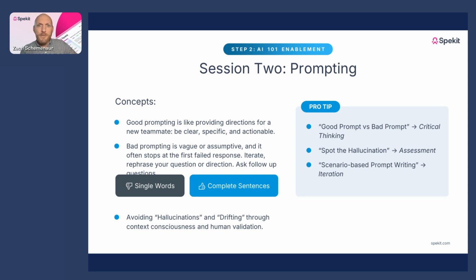And that might not be something that happens immediately. It happens slowly over a series of responses. But if you're aware of how AI, and generative AI in particular, is functioning, and you're conscious of the way that you're prompting and utilizing it, you should be able to see these things pop up a little bit more clearly and significantly sooner. So pro tips here: good prompting versus bad prompting encourages critical thinking.